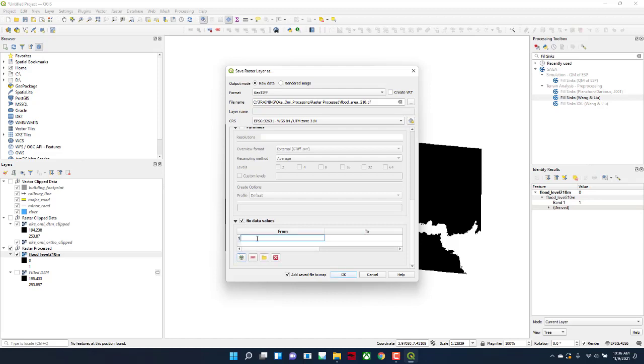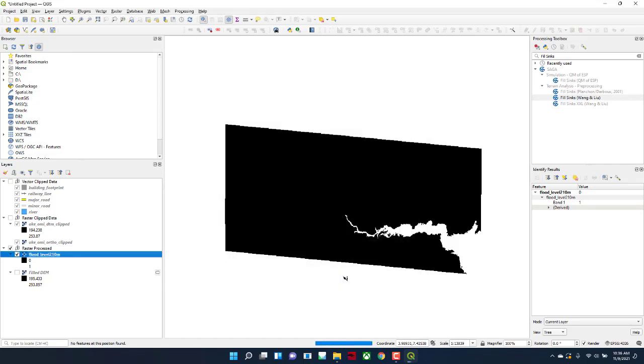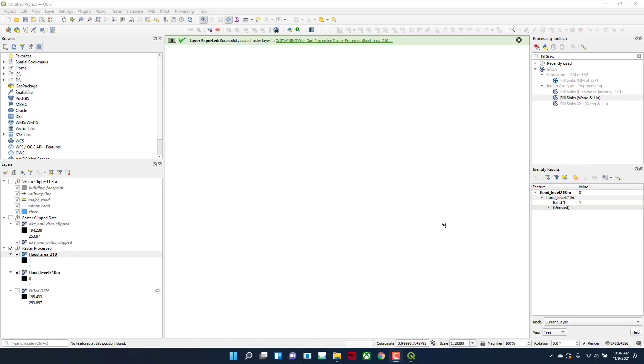So anytime we see 0, we want to exclude it totally. We don't want it included, and then we want the data to be added to our processed raster when it's done. So I say okay, and the processing is ongoing. Now we have 99% complete, and when it's done, it's just going to add the data to the display.